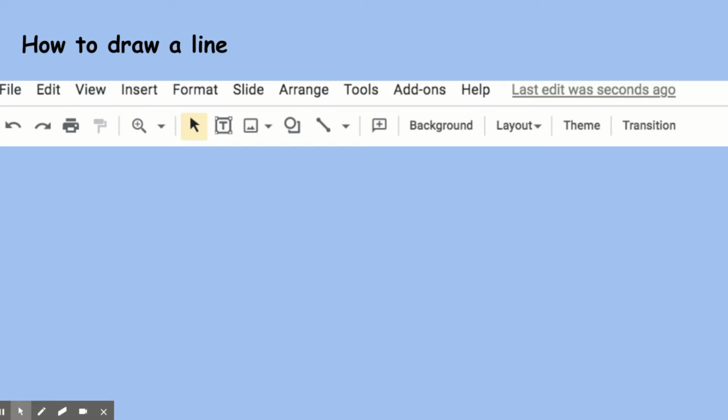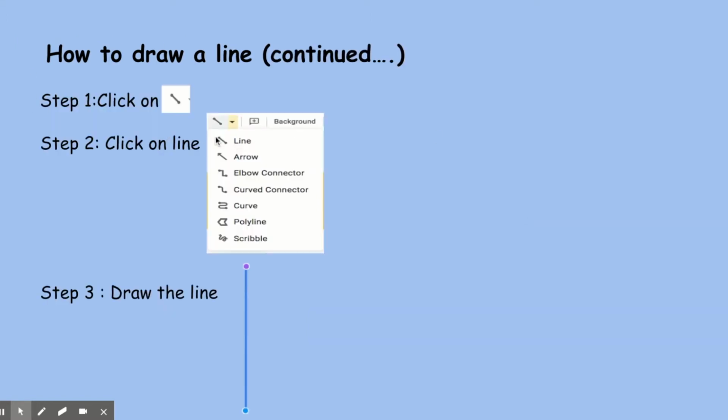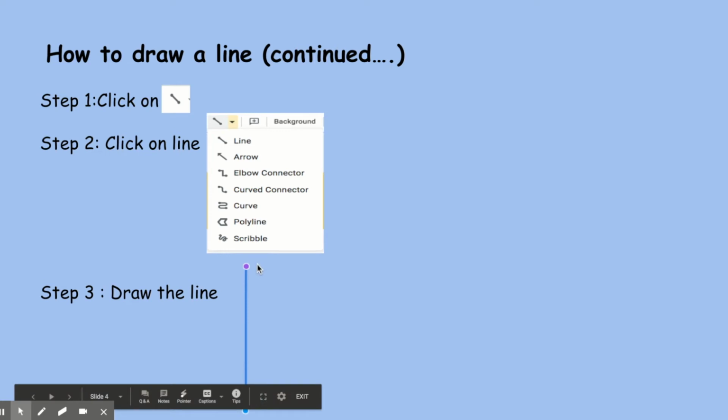The first thing we're going to learn how to draw is a line. Step 1, you're going to move your mouse over the top bar with the many icons. You will see a little icon or an image that looks like a line. Click on that. Once you click on it, and if you have an iPad, you will tap on it, Google Slides will give you more choices. You can then select the one that you want. For today, we're going to be practicing how to make a line. So I want you to click on the line option. Step 3 is to actually draw the line. Okay, I already drew my line here.